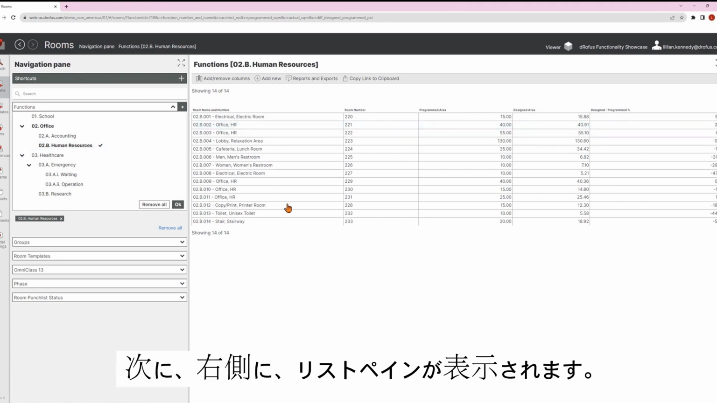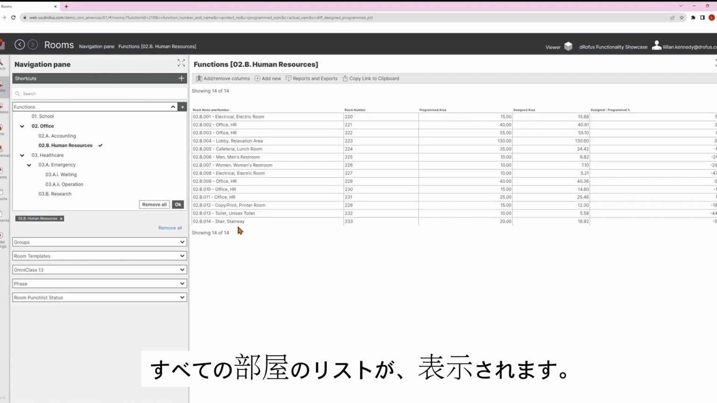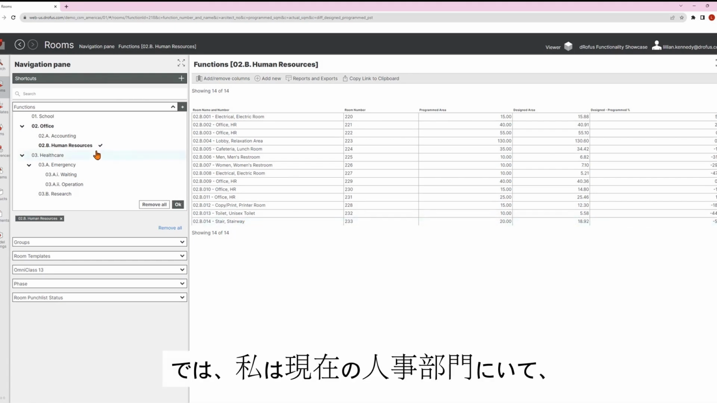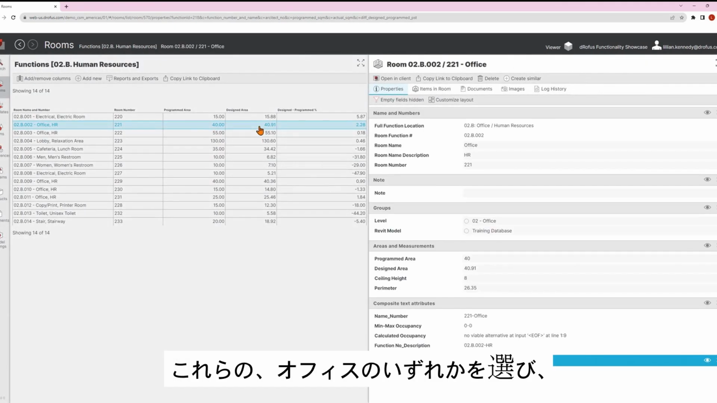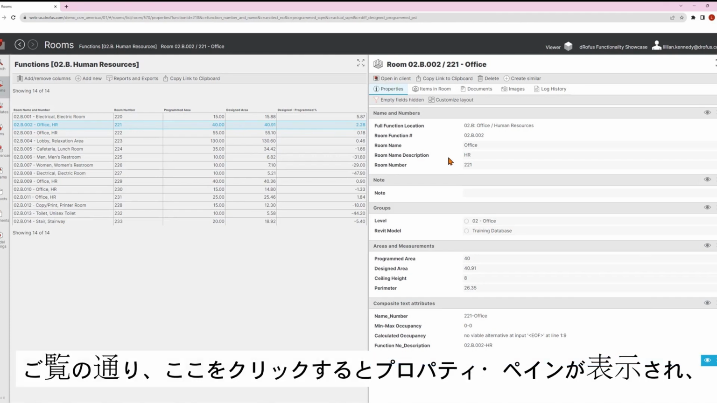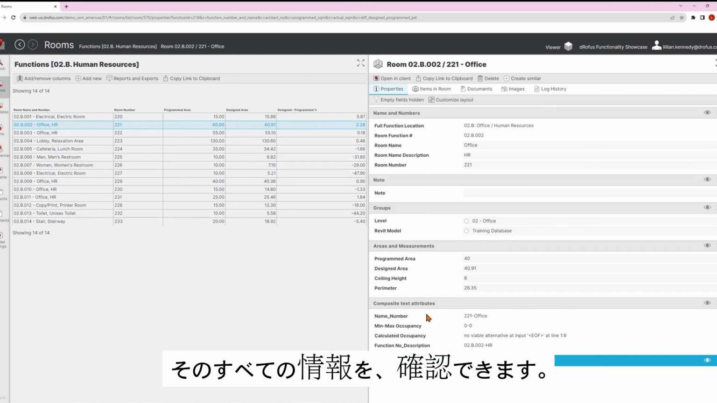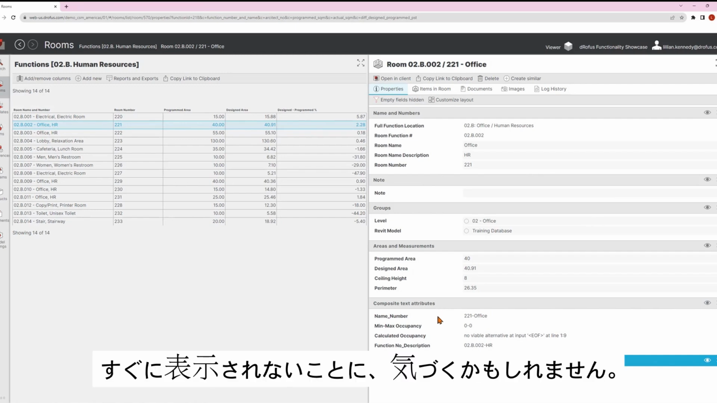Next, we have our list pane on the right. Here we'll have a list of all of the rooms in whatever level of the functional structure you have selected. So here I'm in our human resources department, and I can select any of these offices to see the room properties and data. As you can see here, it brings up our properties pane where I can see all of that information. And you may notice that not all of the properties are appearing right away.